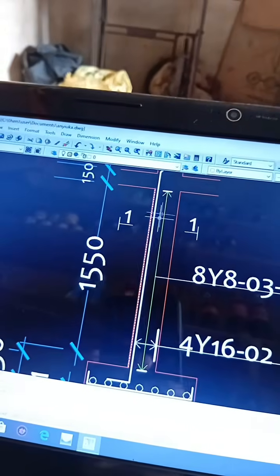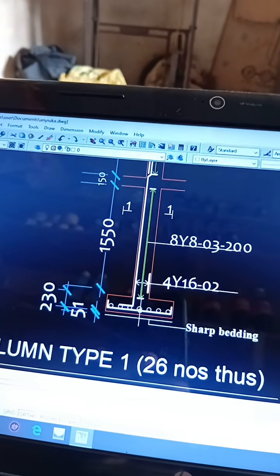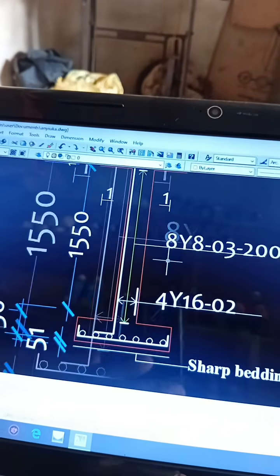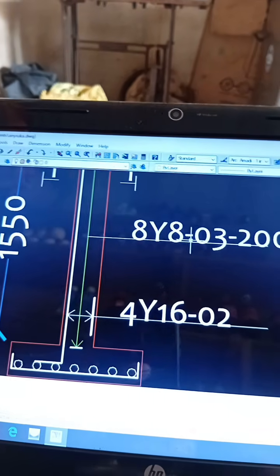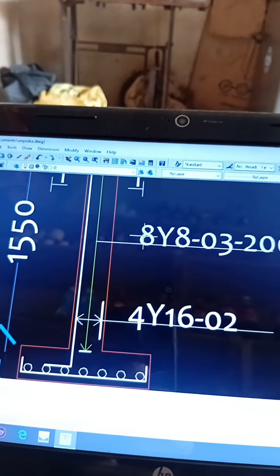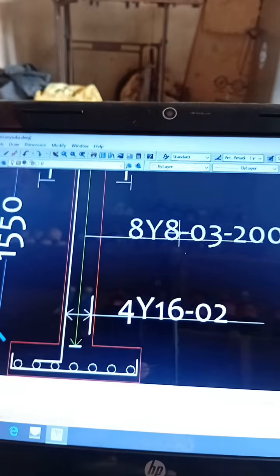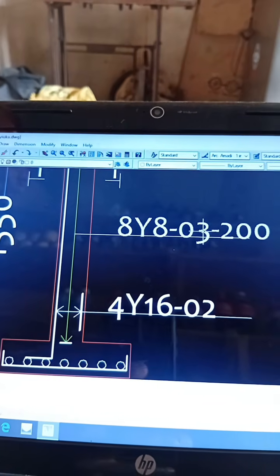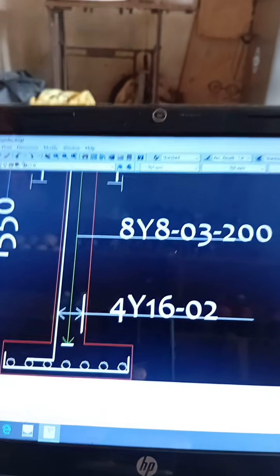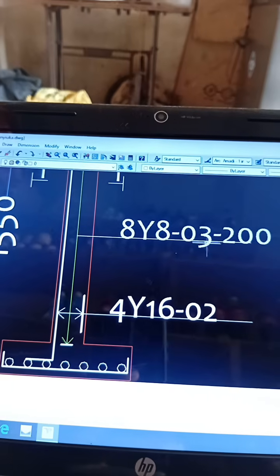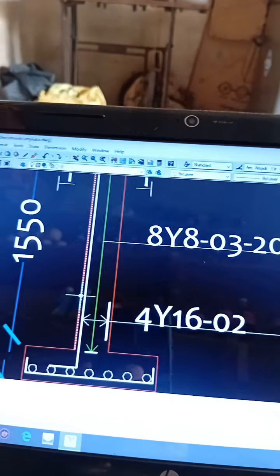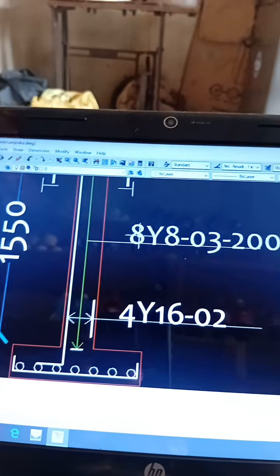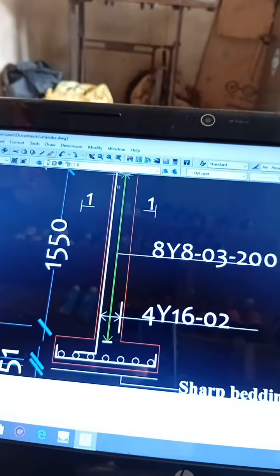Now, if you come to this particular point, from this point to this point, it's telling you the reinforcement you are going to use for your links, that is, the stirrup. So for your stirrup, you are going to use 8Y8 at 0.3 to 200. This thing is trying to show us that we are going to use 8Y8, which means 8 pieces of stirrup will be inside here.